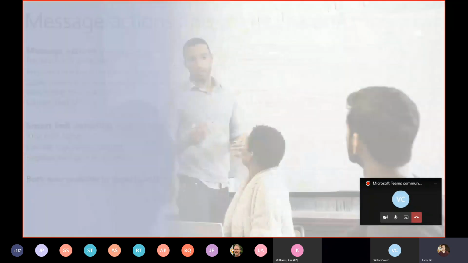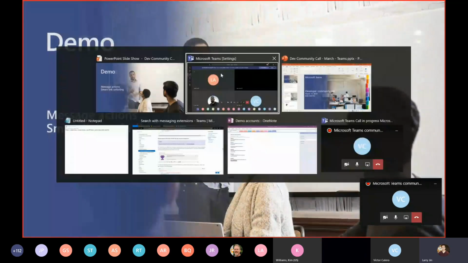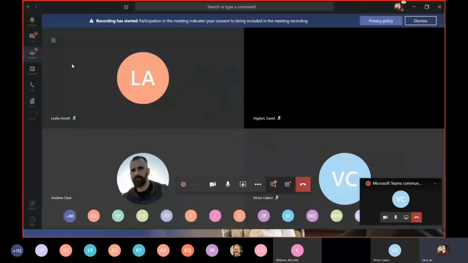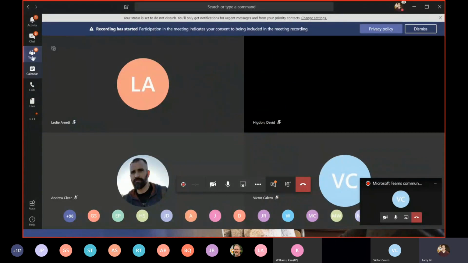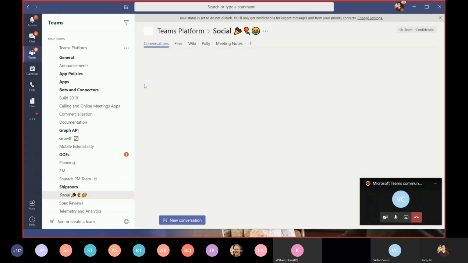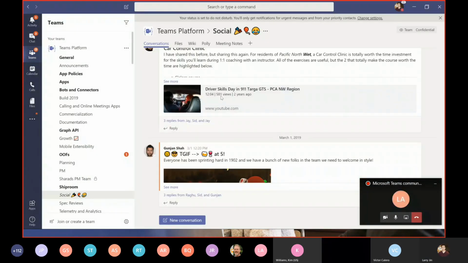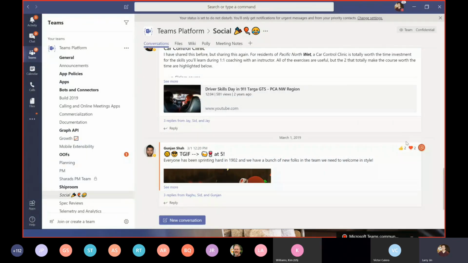So actually, why don't I jump over and give you a really quick demo of what that looks like in the product. Let's go back into Teams here. So just hop into our social channel here. It's actually our internal environment, but that's where we've got some of these bits. Now, message actions and smart link unfurling are both available in our developer preview environment. So if you've enabled dev preview and you check out our documentation, you can start building this now.